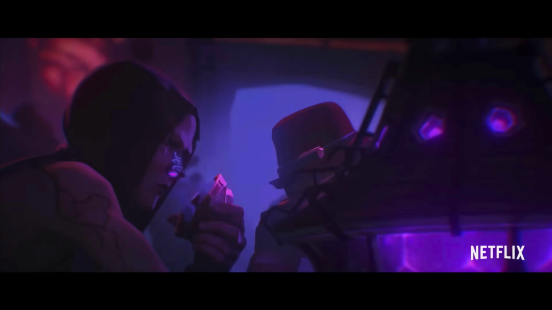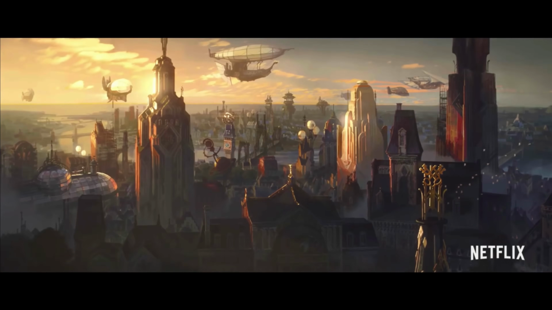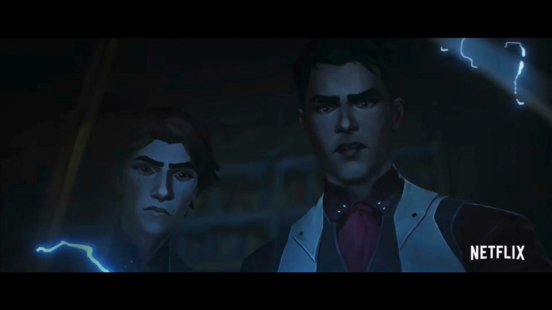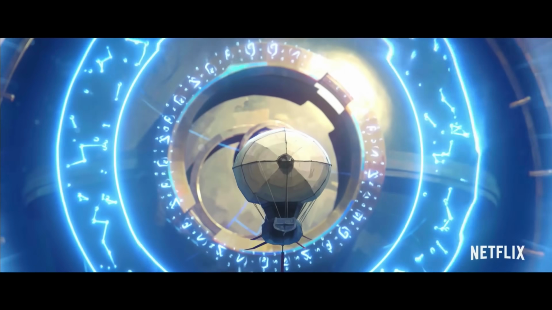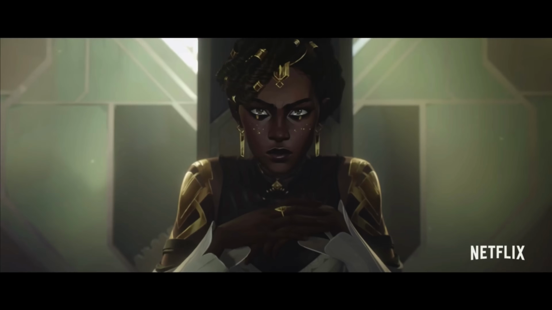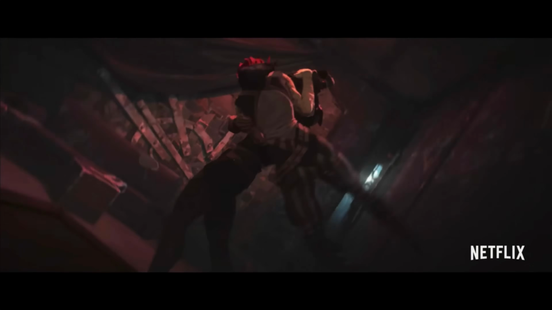So essentially, the creators are combining the traditional illustration and animation style with the 3D animations and renders. To quote the director of animation for the show, the backgrounds are digitally hand-painted and the texture on the characters is crafted to get the graphical look that fits with the environment. We also mainly use 2D animation for the effects like explosion, tears, smoke to reinforce the painted look.